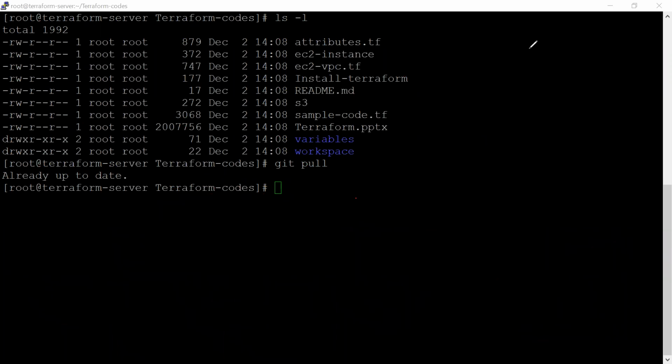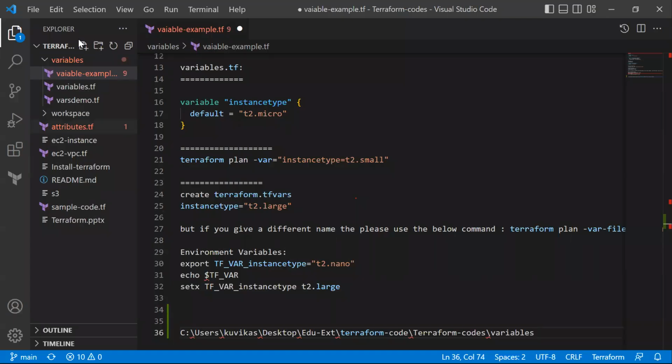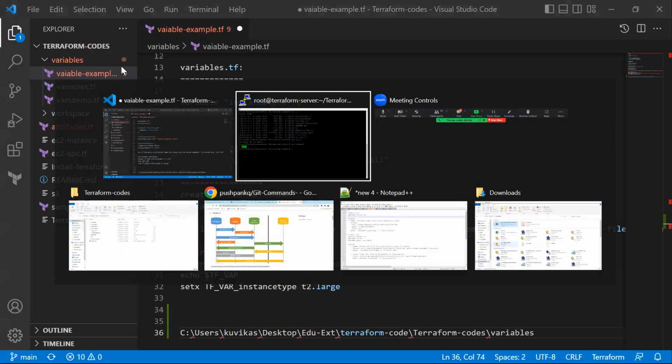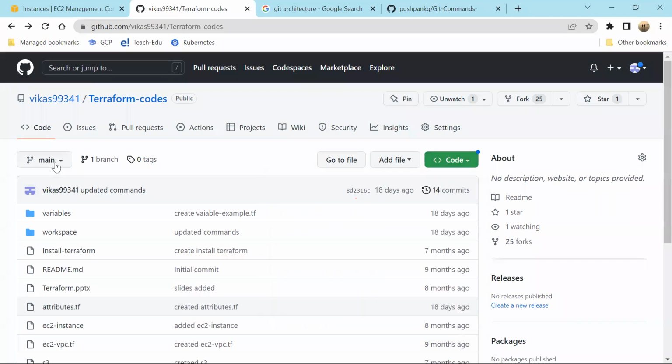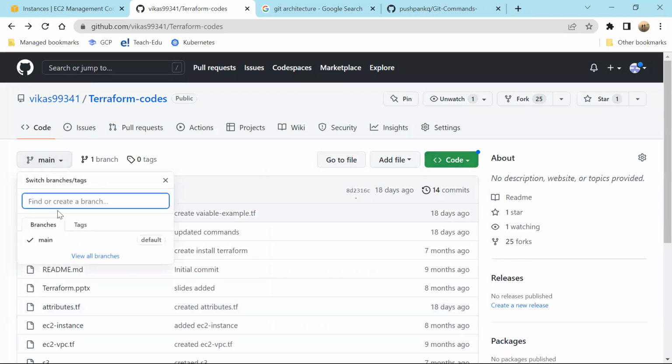Now here there is a question which says, what if I have the code in a different branch? So if I come here and say git branch, I can see I'm in the main branch. And if I see my GitHub also, I am running with the main branch. As of now, I don't have any branch apart from this.